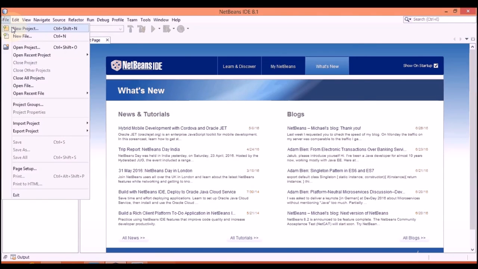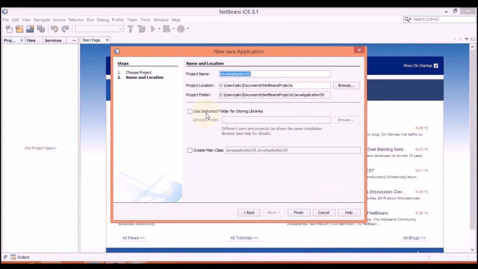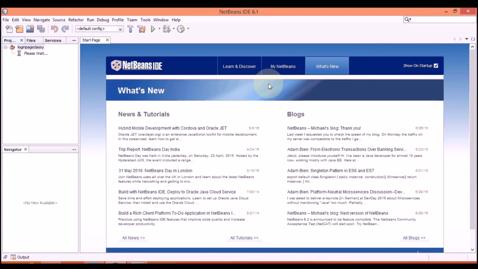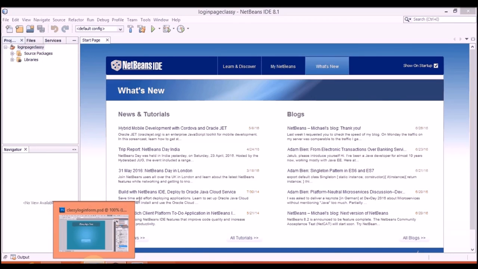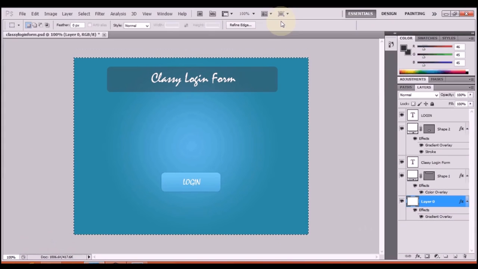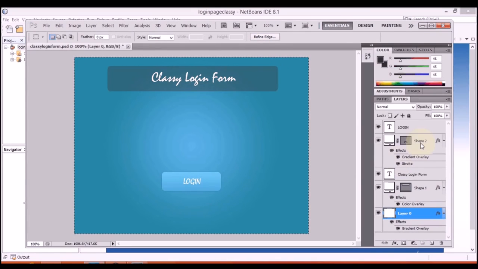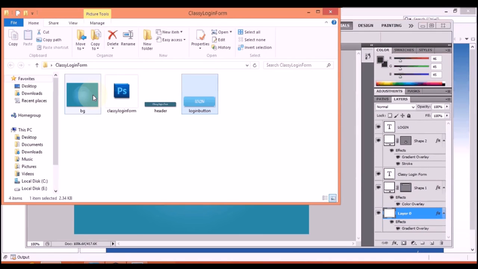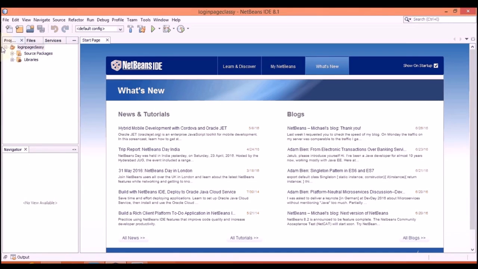First of all, we need to create a new project. Name your project. Let's have a look at what I have already created. Here is a login form template, the heading, login button, and a background. I have placed all of these in a folder here on desktop. Let's get back to the project.